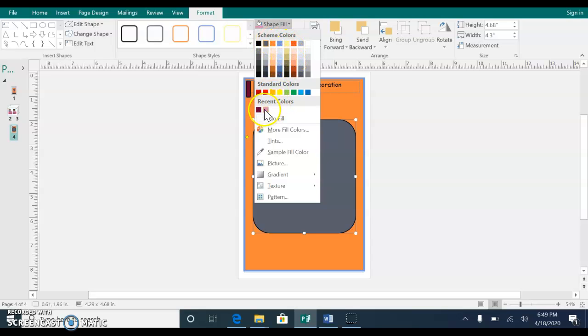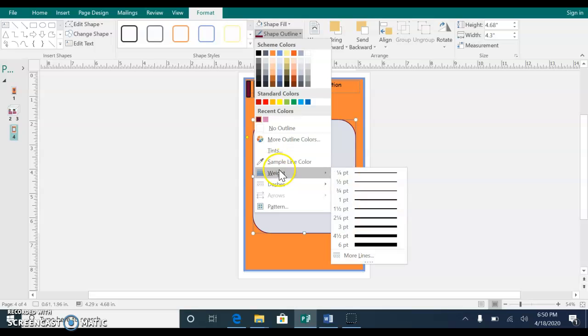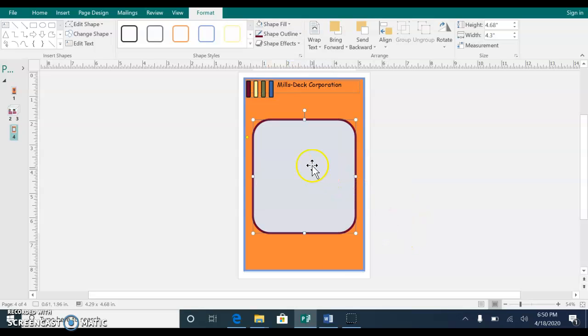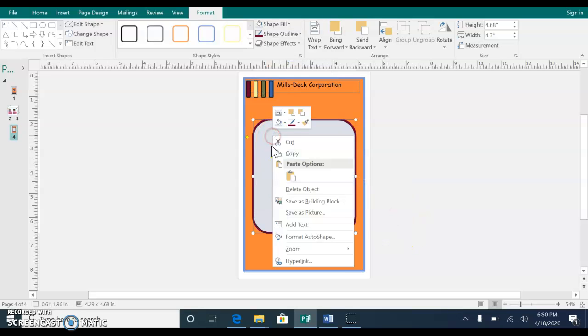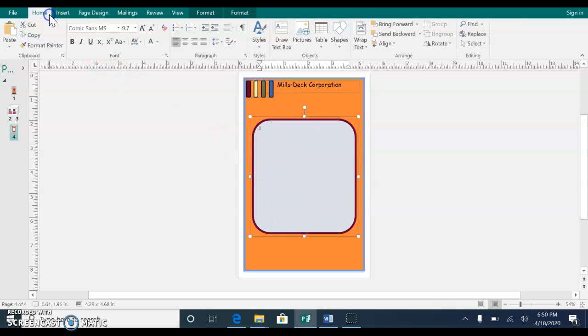I think I used pink before. If you want to use gray, a lighter gray, that's fine. And I want the background to be that purple, so I'll choose shape outline, sample line color, that purple, maybe make it a little bit thicker. And then to add text, right click and choose add text, and I'll fill in the information. I'll probably make the font larger, and you can see what I type in a minute.